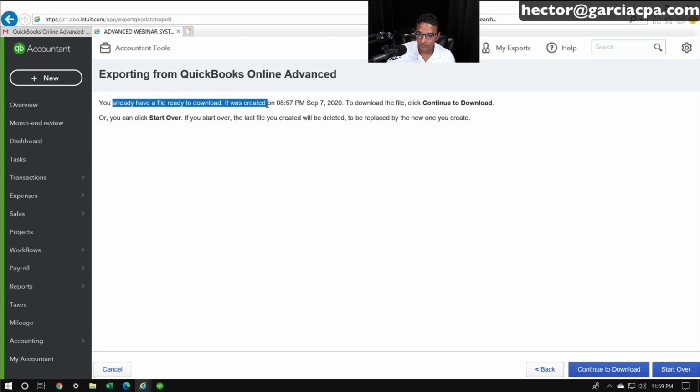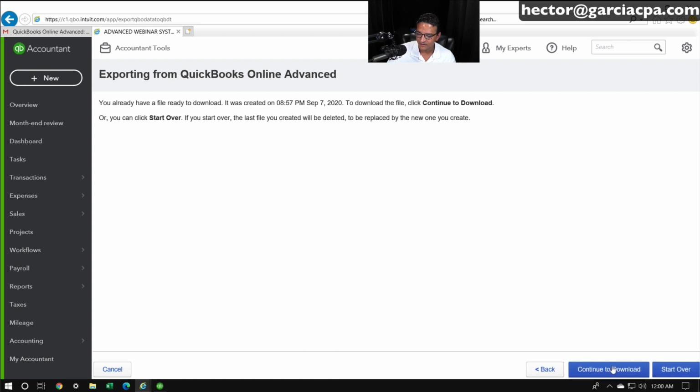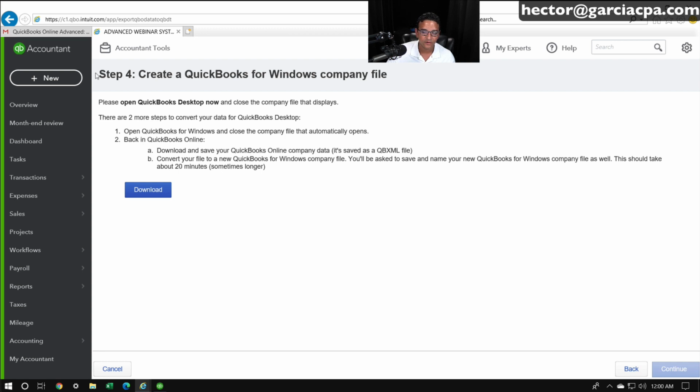And then it says here that we've already done the download. There's the date of the last download. Go ahead and click on where it says continue to download. So right here on the bottom right, you're going to click on that big blue button that says continue to download, next to start over. So we're going to click on continue to download, and now we're in step 4.